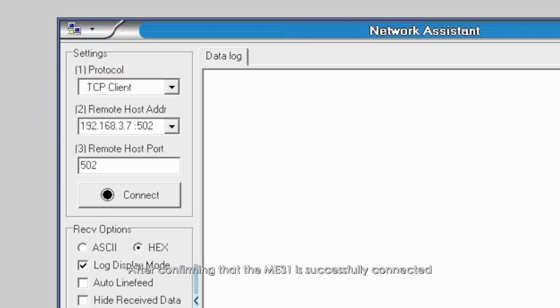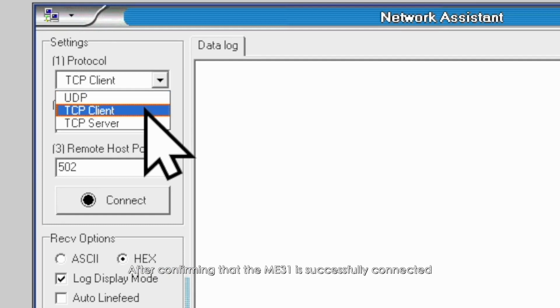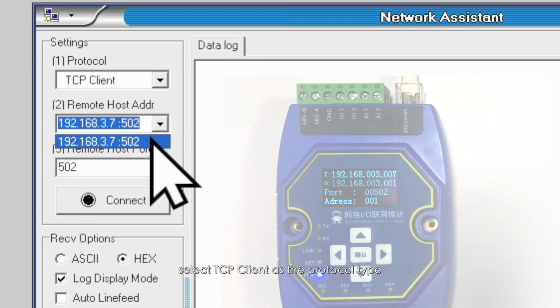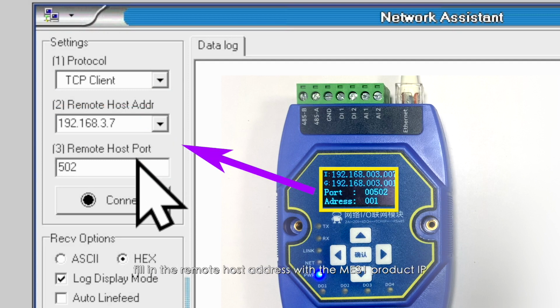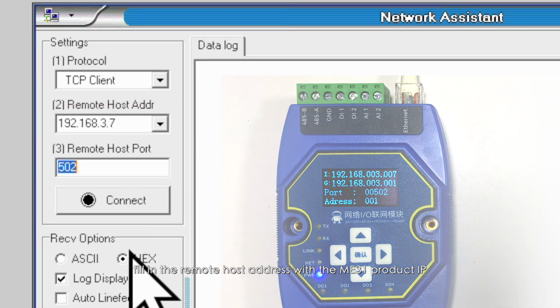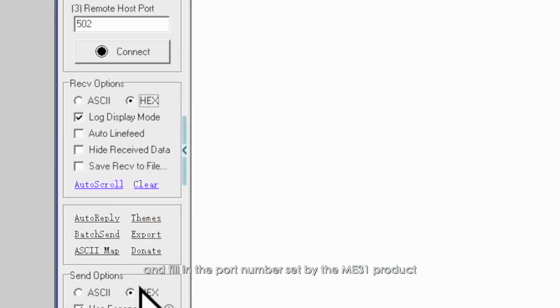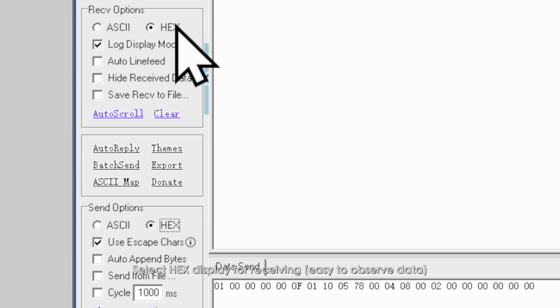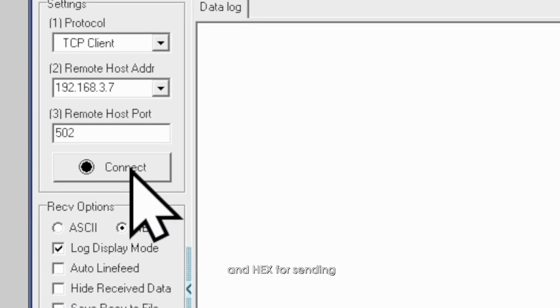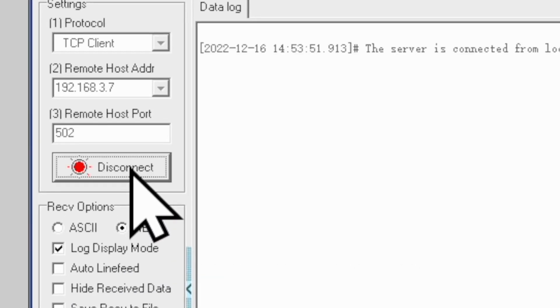After confirming that the ME31 is successfully connected, open the NetAssist software, select TCP client as the protocol type, fill in the remote host address with the ME31 product IP, and fill in the port number set by the ME31 product. Select HEX display for receiving and HEX for sending.